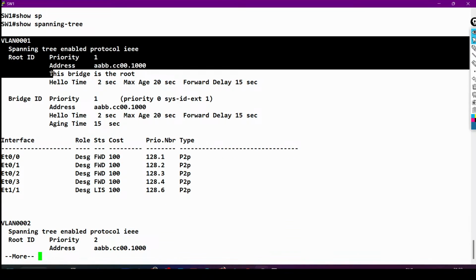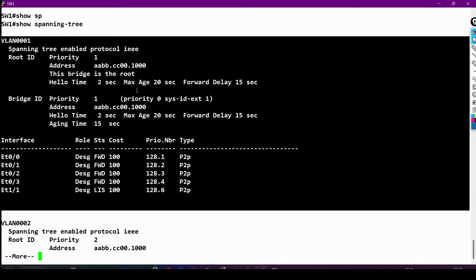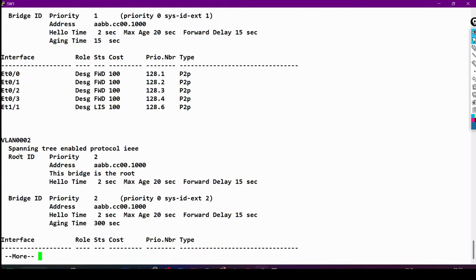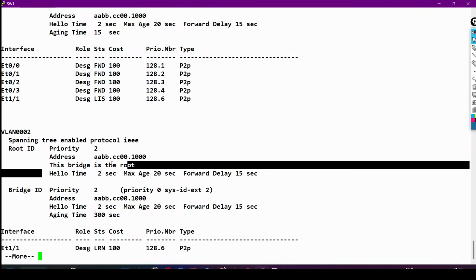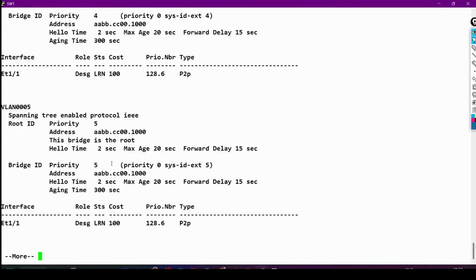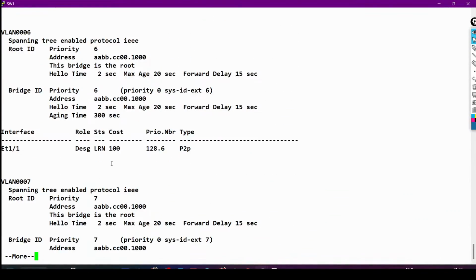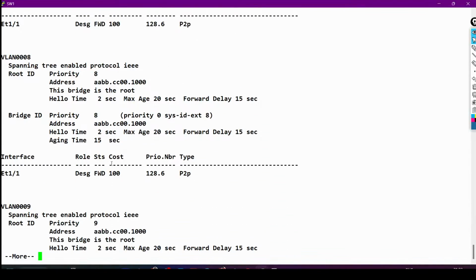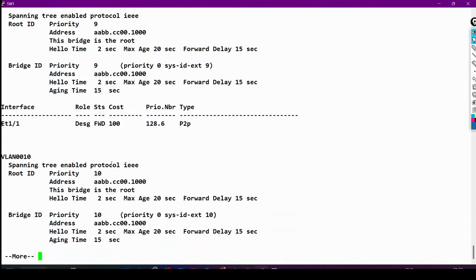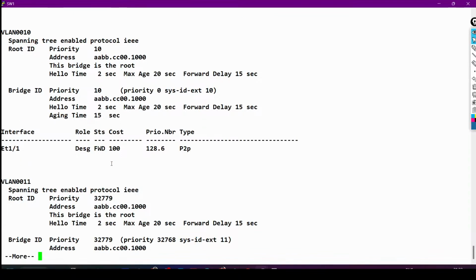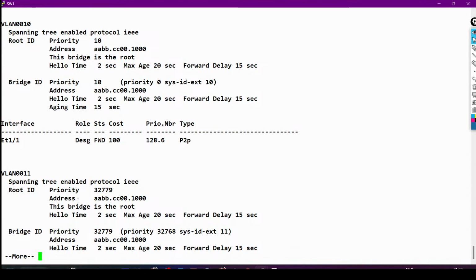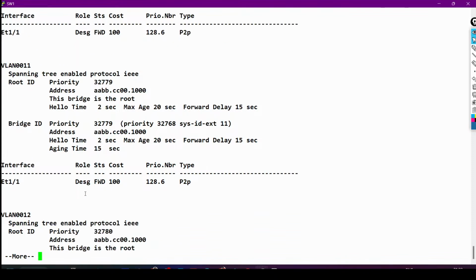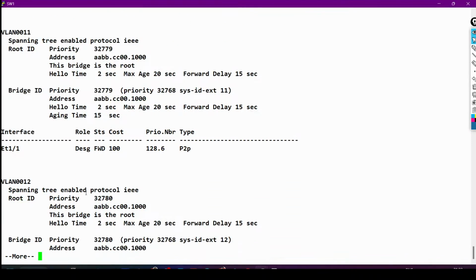See, this is the STP instance for which VLAN? For VLAN 1, this switch is root bridge. For VLAN 2 also this switch is root bridge. For VLAN 6, 7, 8, 9, and 10 also this switch is root bridge. But for VLAN 11, you can see for VLAN 11 also this switch is root bridge.